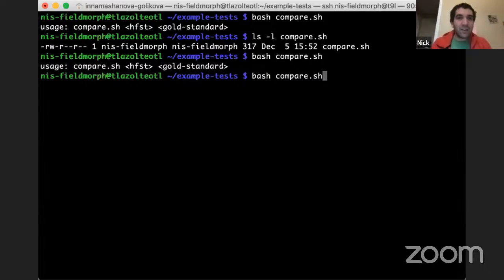So this program is telling me that I need to give it an HFST file and some gold standard analysis. So let's see. I give it the HFST file. That's this analyzer here. Oh, right. I didn't make an analyzer, did I? I'm supposed to be making an analyzer. I'm reading my email, and I'm supposed to make an analyzer here. So these tests were for the analyzer and not for the generator. So I have to invert it.